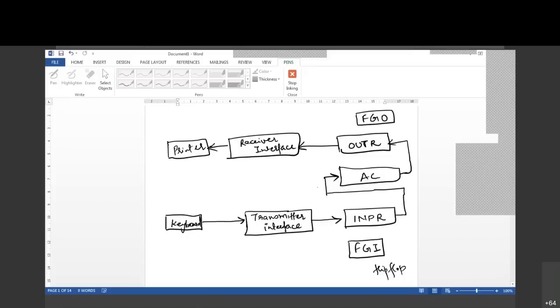If I divide this entire transfer, I can say that these two are my input-output terminals. Your printer and keyboard are your input-output terminals. In between you have a serial communication interface, the receiver interface and the transmitter interface. And on the rightmost side, we have the different computer registers and flip-flops.